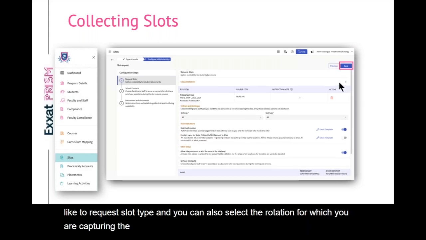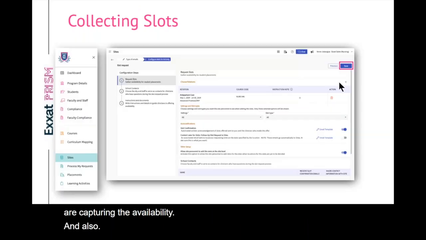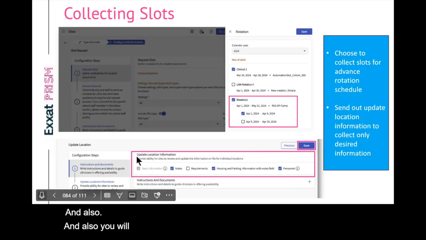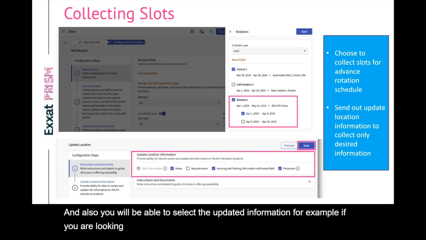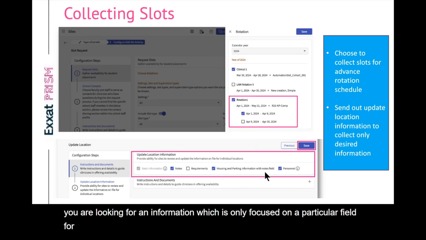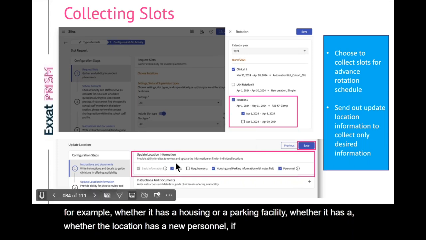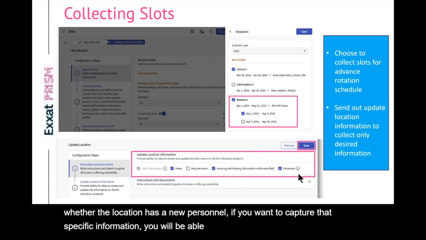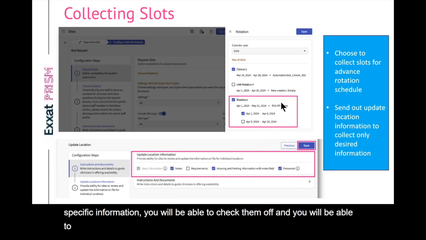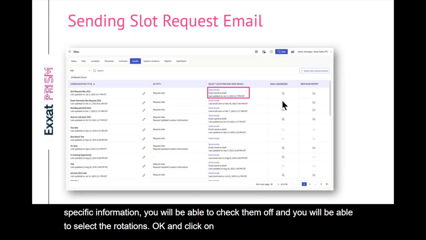And also you will be able to select the updated information. For example, if you're looking for an information which is only focused on a particular field, for example, whether it has a housing or a parking facility, whether the location has a new personnel, if you want to capture that specific information, you will be able to check them off, and you'll be able to select the rotations. Okay, and click on save.